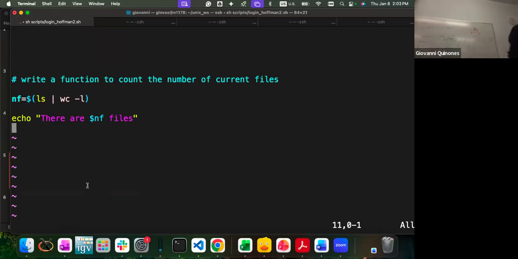Can you guys see it clearly? Or is it too bright? Is it okay? Okay.